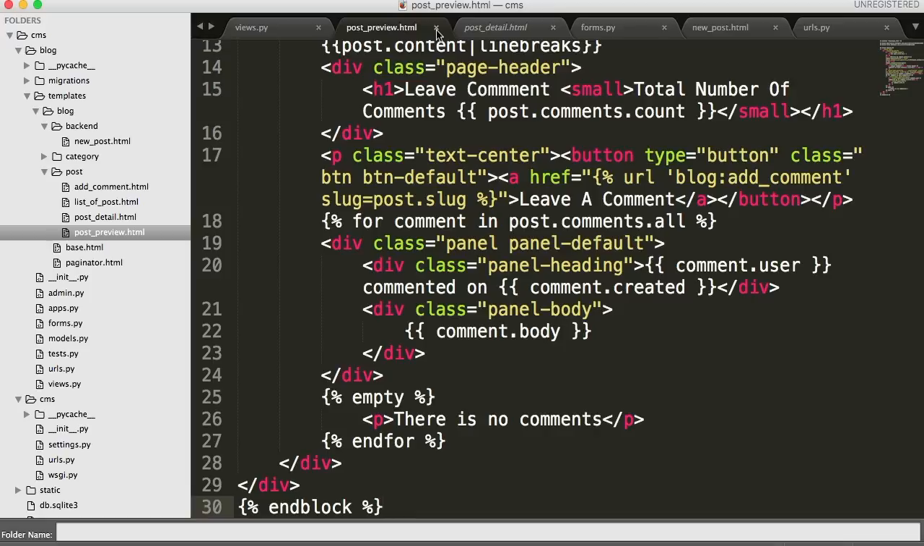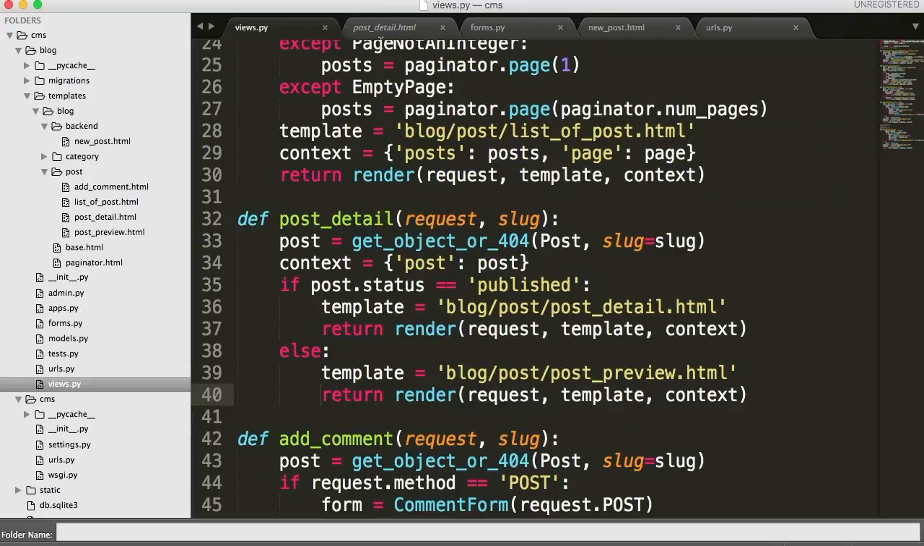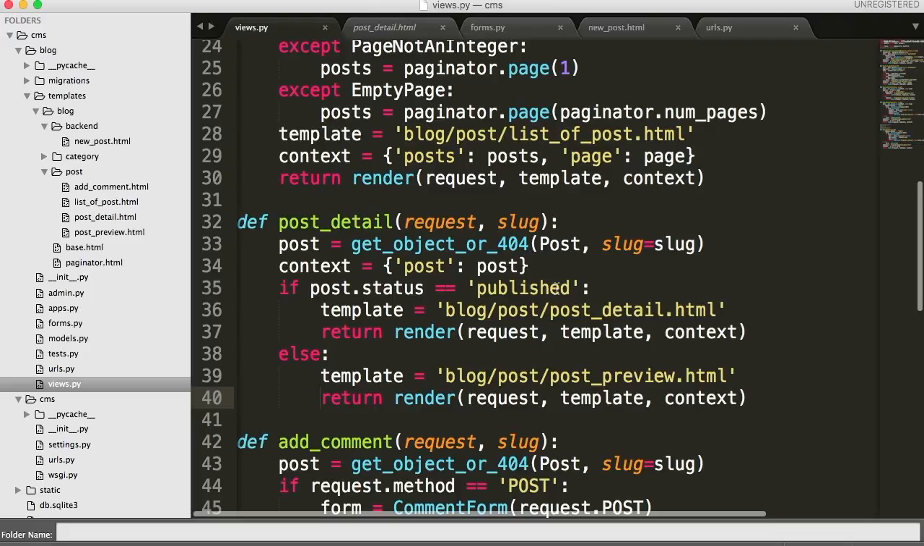shortly. But that's our ultimate goal: if we go back to our views, if it's not status published, then we want to go to preview, and we'll lock up post preview, we'll lock up this view, so only a person that has signed in and has permission to can view this template. Otherwise, it's published to the public. Alright, so that's what we did there.